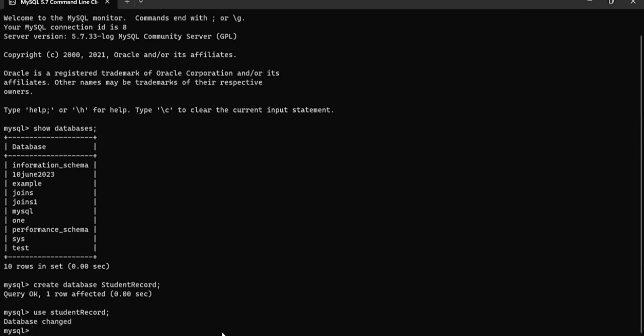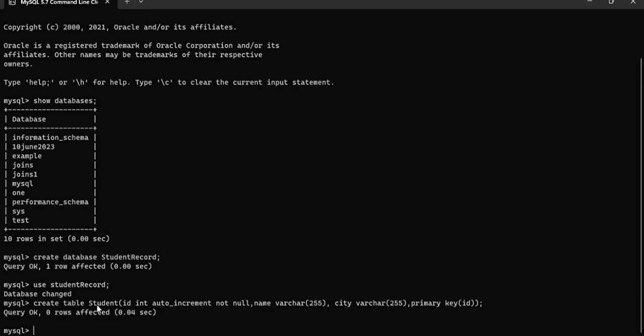Now write the query to create a table. Create table, table name, suppose student, then column name with their data type: ID, then the next column will be name, data type is varchar of size, then city, and make primary key to the ID column. Okay. So we have created a table student.